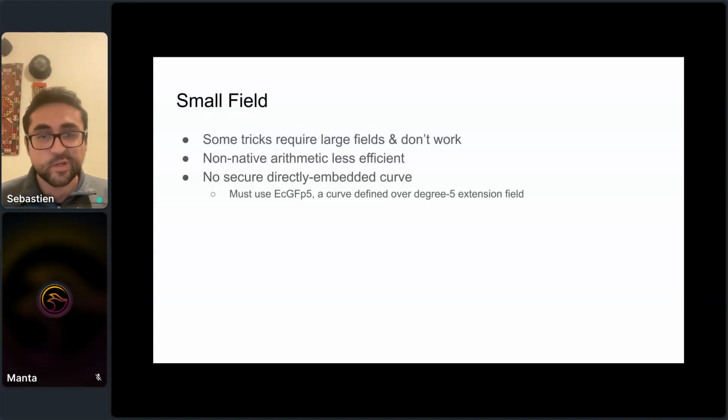This also means non-native arithmetic, right? Like, say, doing ECDSA signatures, for instance, is less efficient because now you need more field elements to represent, say, an elliptic curve for signatures that Ethereum uses.